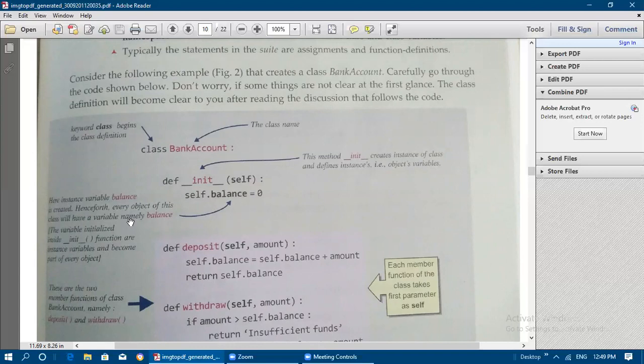Names can be similar for many persons, so the bank account will identify the persons differently. For that, the account number is going to be used as the object. Every object, that is every account number of this class, will have the variable, namely balance.